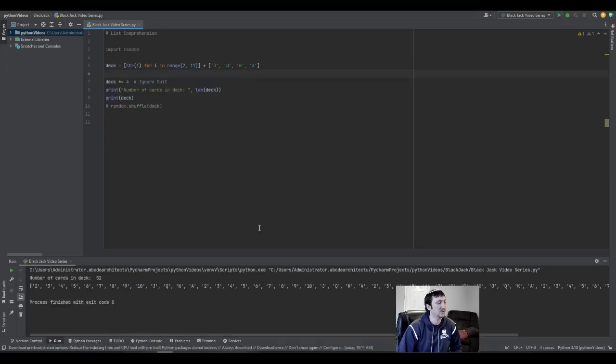So let's run our code. Verify it looks right. 2 through ace. You still see jack, queen, king, and ace right at the end there. So yeah, that's list comprehension here.